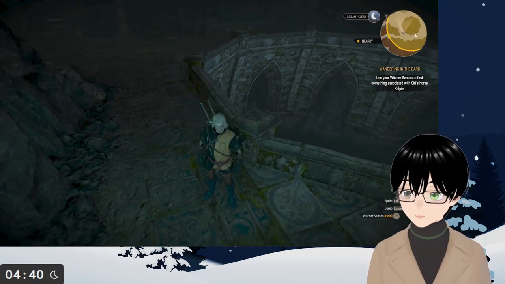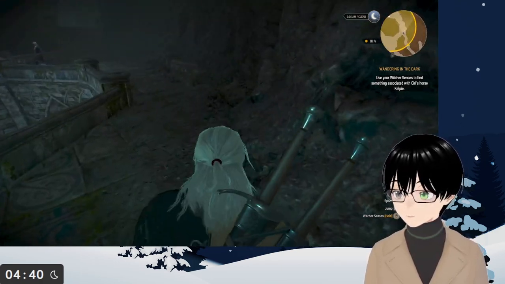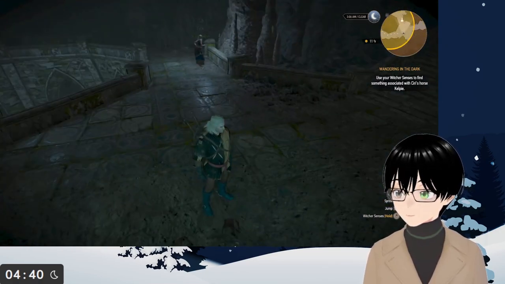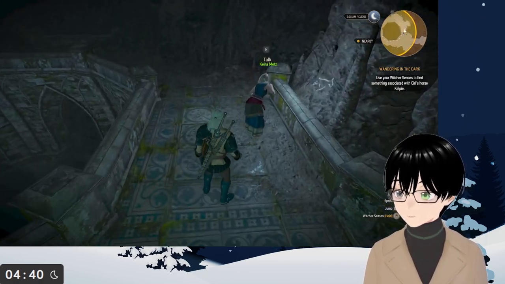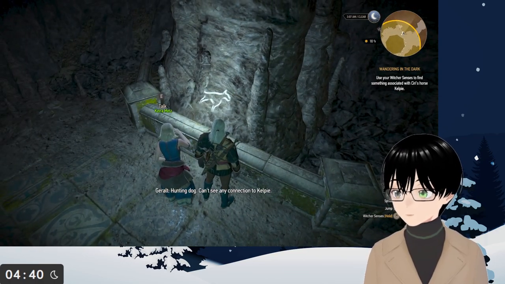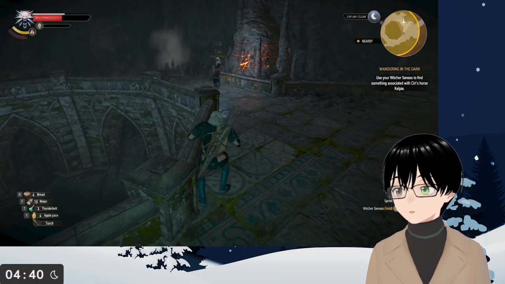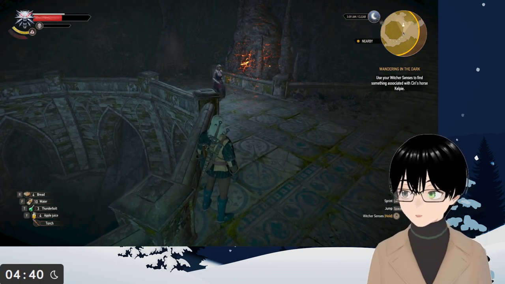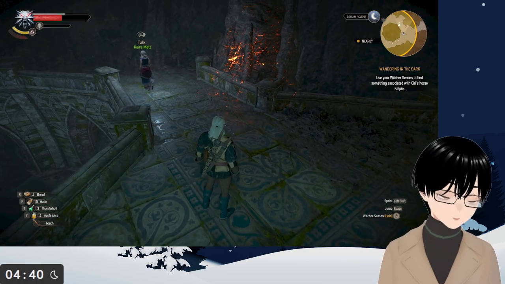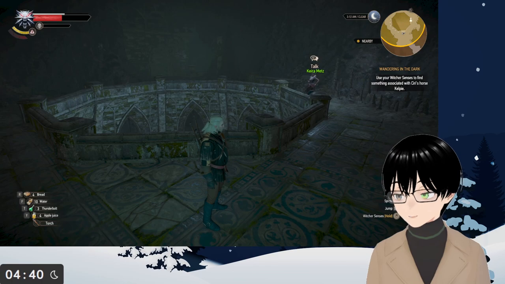Wait, do I drop down? Looks like there's something. I wonder what all this means. They look hastily scribbled on with lime. Hunting dog. Can't see any connection to Kelpie. Must you touch everything? Sorry. Geralt, are you all right? You might say so. Okay. I probably shouldn't touch everything.